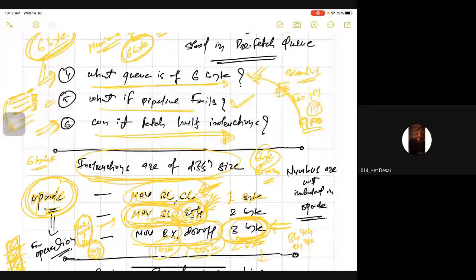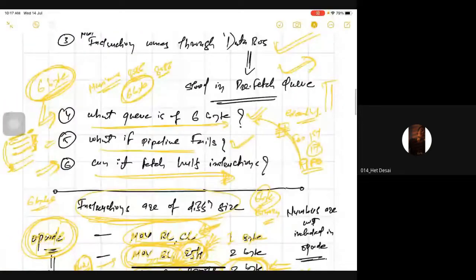At the end, everything in memory is in byte form: 1 byte, 2 byte, 3 byte, 4 byte. We don't know the size of the instruction, so whatever bytes are available, we'll access them until we get the 6 bytes in our prefetch queue. So if the instruction is half, we can still fetch the instruction.